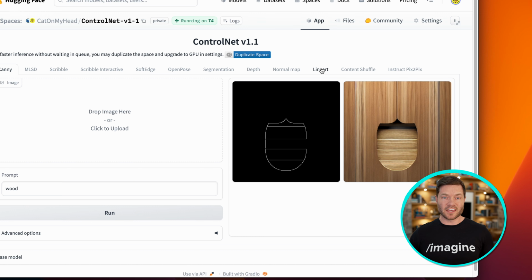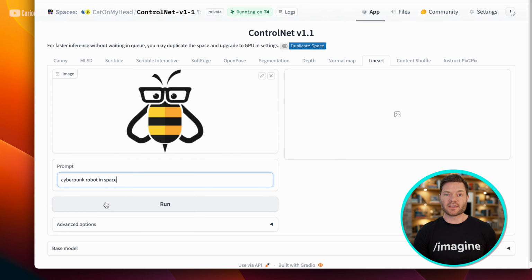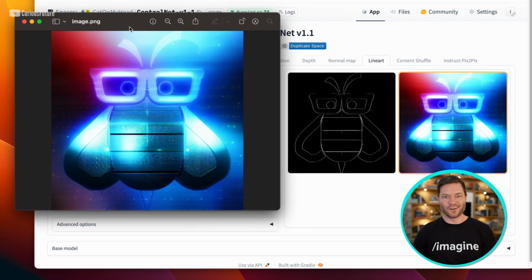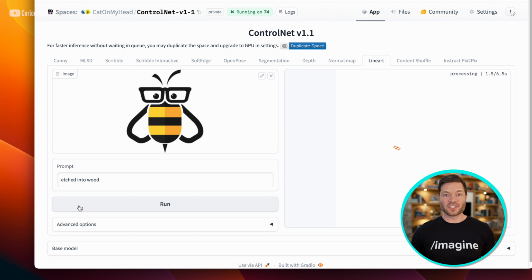So then click onto line art, and under this tab, you just add your transparent image. So I've got Be Curious right here, and we'll just start with something traditional like a cyberpunk robot in space. Whoa, sick. How about as a wax seal on an old world letter? Okay, I'm digging it. Etched into wood? All right, that's cool. As the cover of a book.